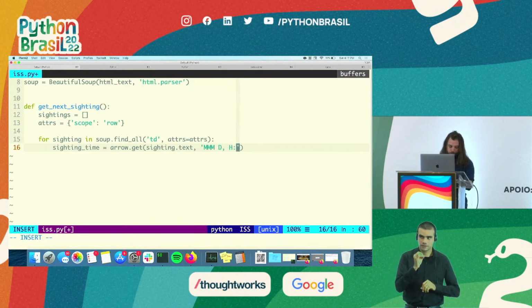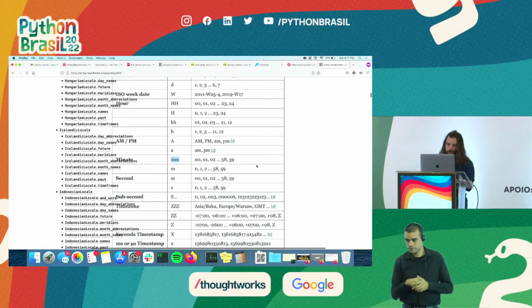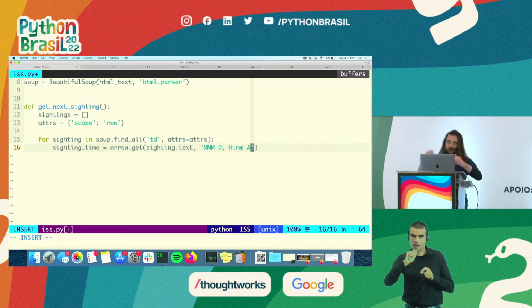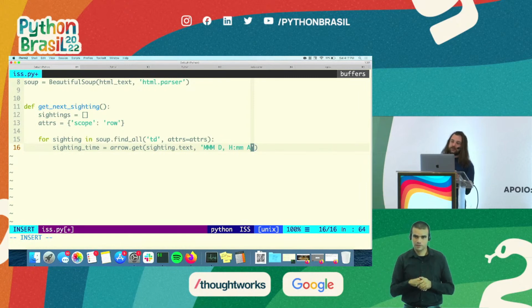So that's a capital H, and then I need the minutes, which is two lowercase m's, because that's two digits. And then if I put a capital A, that tells it that we're looking at AM and PM, not 24-hour time. So it's 8:40, not like 20:40. But if I leave it like this, there will be no time zone or year.